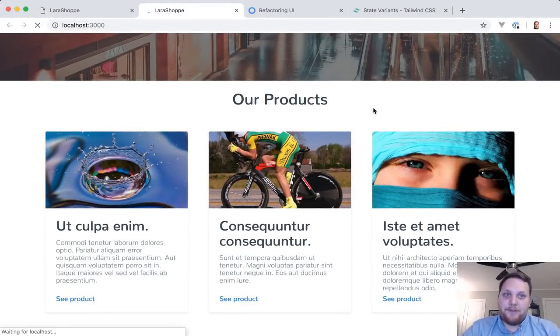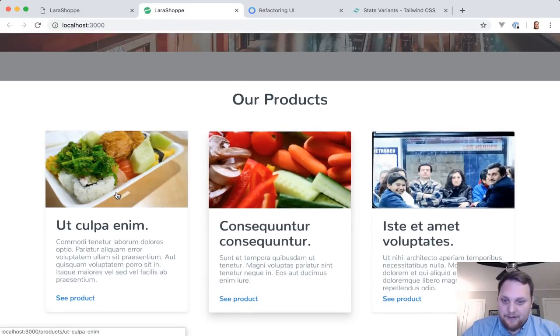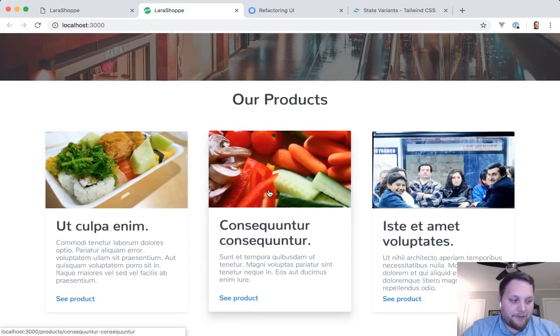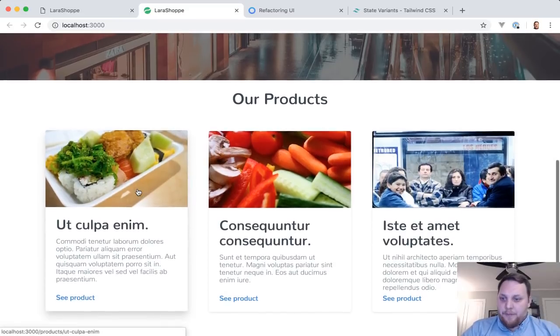Our custom utilities are so small right now, we can afford to say, okay, nice. So now we've created that illusion of movement as well as the shadow, and our hovers are a lot nicer, at least in my opinion. Awesome. So I think that'll just about wrap up our product pages.